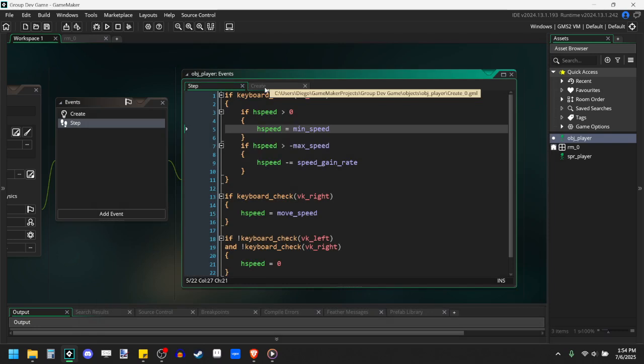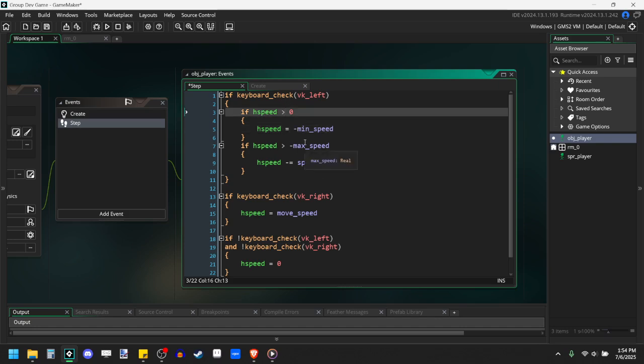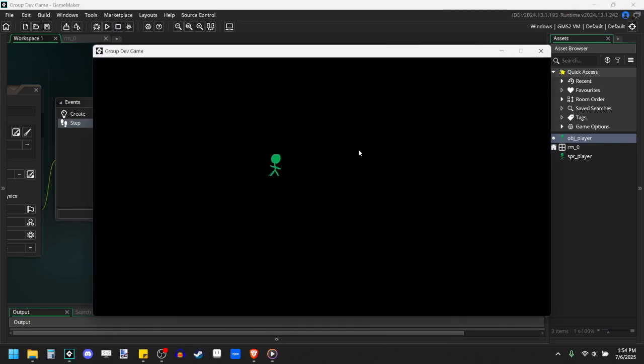If h speed is less than 0, h speed equals negative... yes, that's incorrect. If greater than or equal to 0, then h speed equals negative. And they want specifically the symbols in the right order. He is moving very funkily.